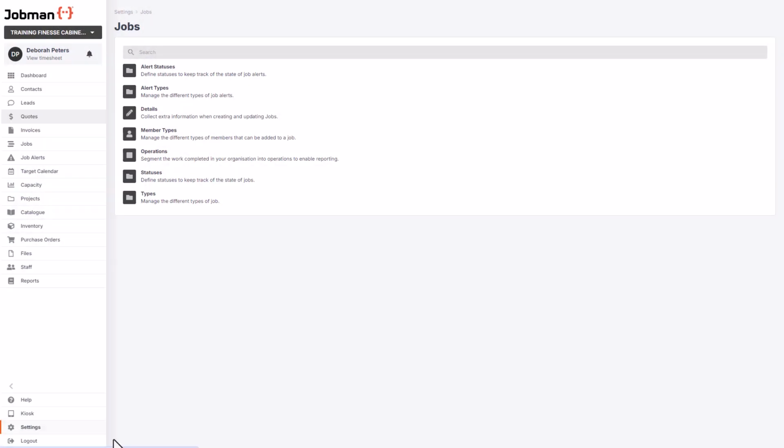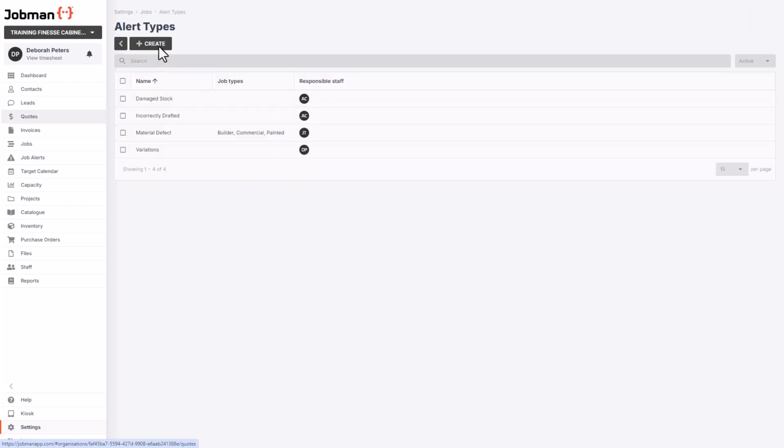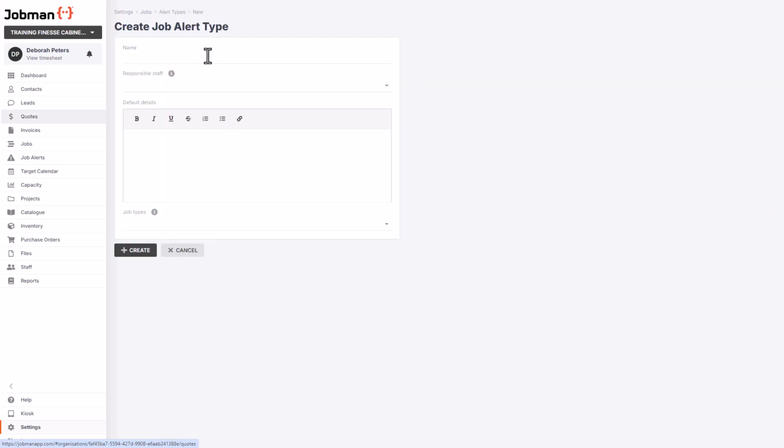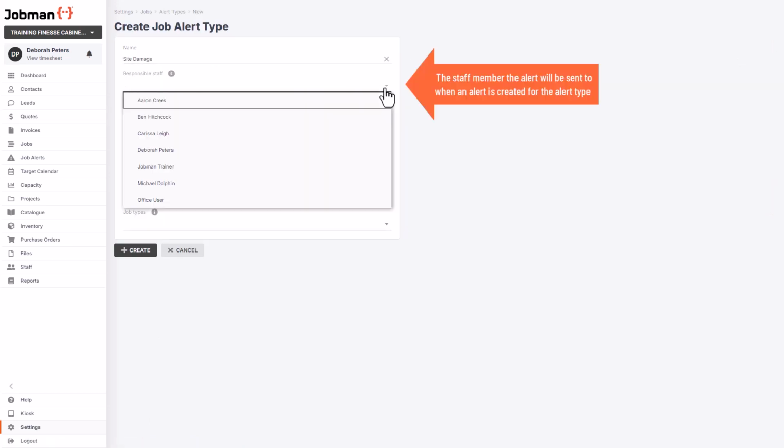Alert types are used to identify what the alert is for. In this example, the alert type selected is site damage, which clearly identifies the reason for the alert.